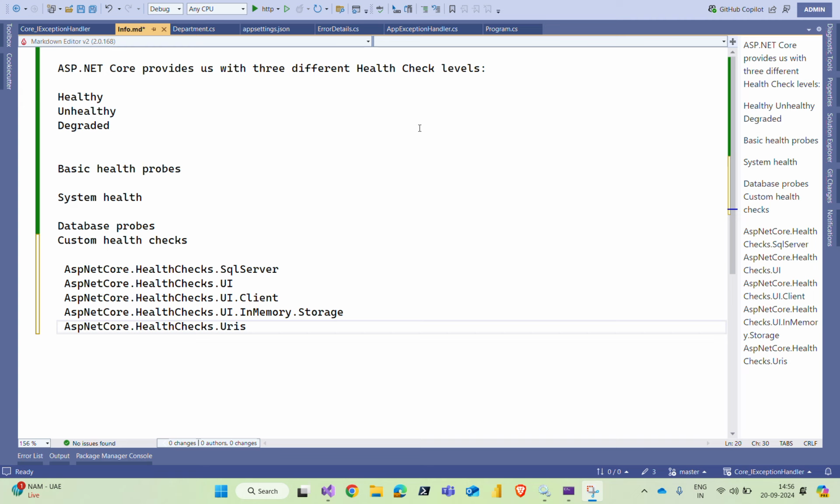ASP.NET Health Check provides us probes like basic, system, database, and custom, with the help of which we can check the memory usage and the disk storage with the system health. The database probe tells us whether the database is on or not. Okay, we get all these types of probes out there.